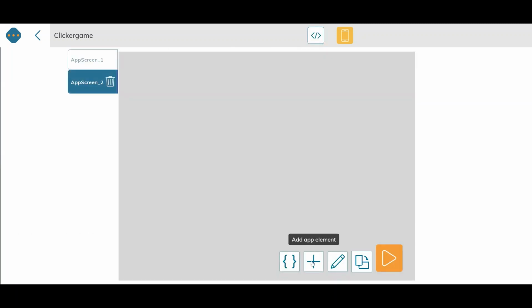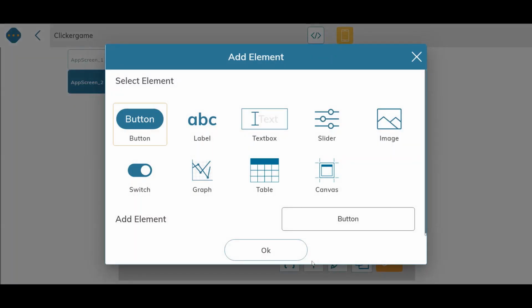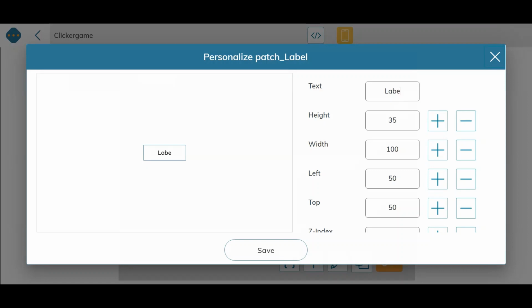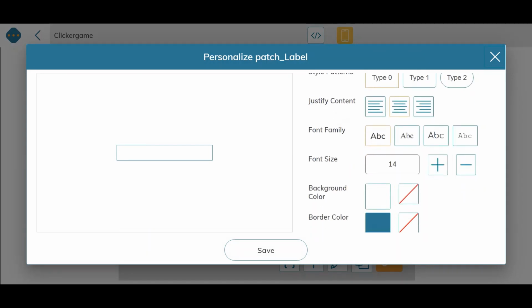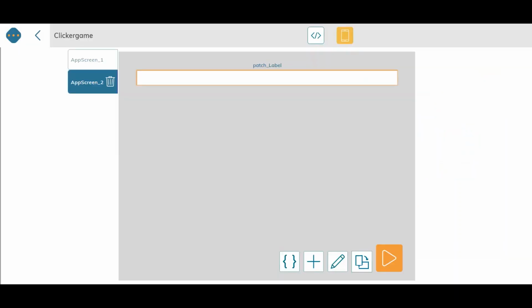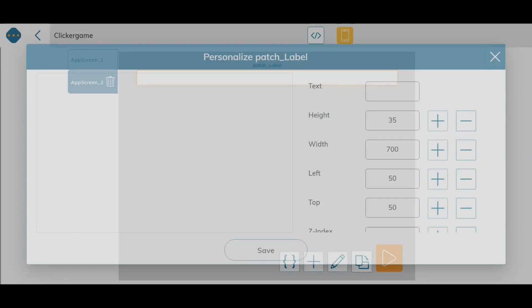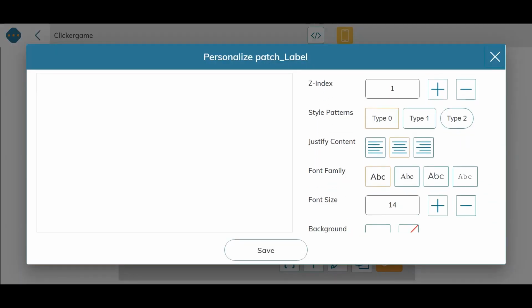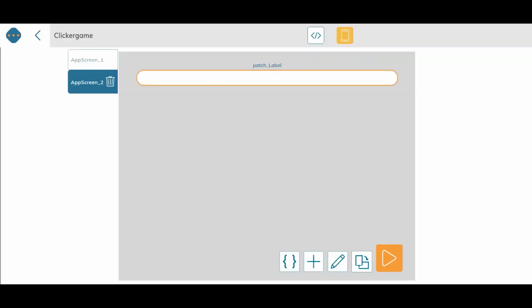So first of all, we will add a label here. The name of the label will be patch label. Click on OK. Leave this label blank and height as 700. Background color will be none. And also remove the border color. Click on save. And I want to change the style pattern as type 2. Okay.